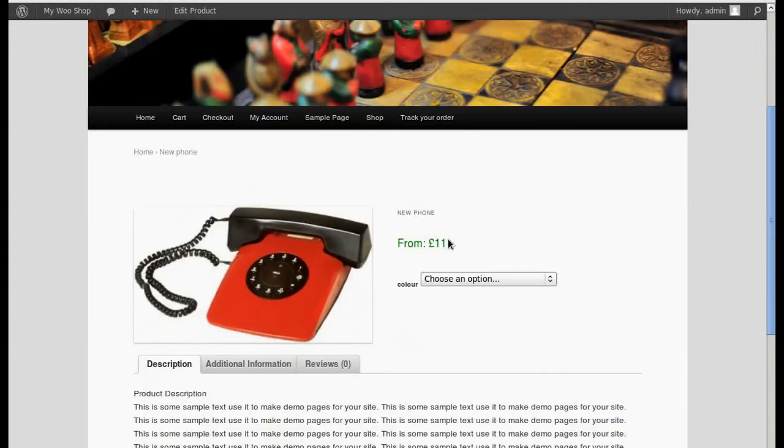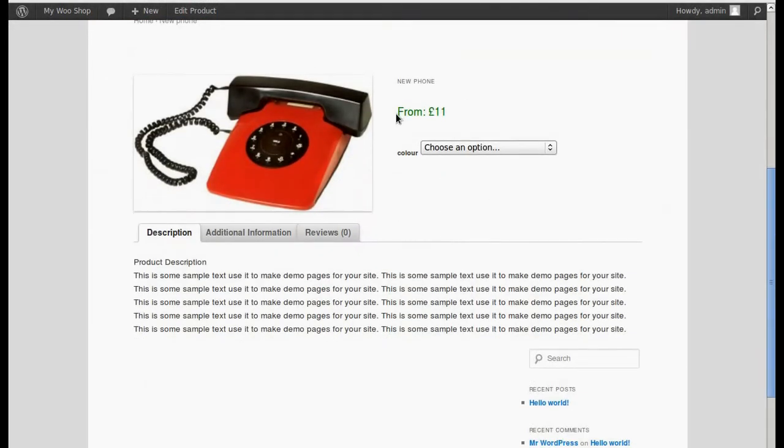So let's view our product. Right, here we are. Now it says from £11, but we can choose an option. So there's no price here yet. And we're going to choose a green one, and the green one's £14. The blue one will be £16. So we'll add it to our cart.